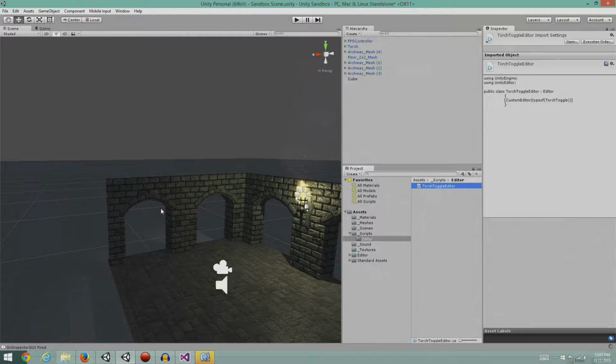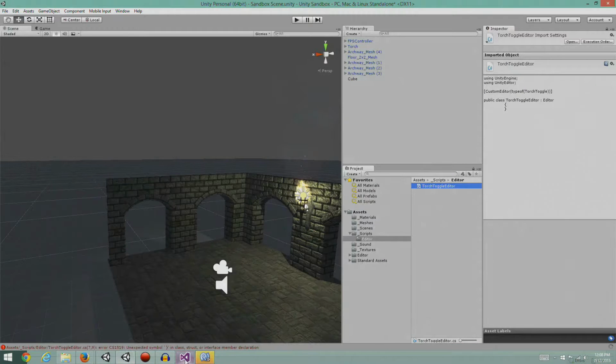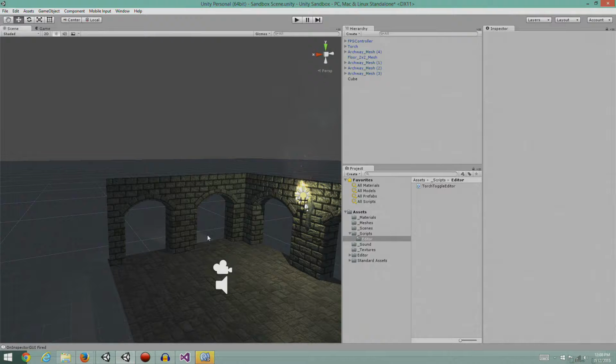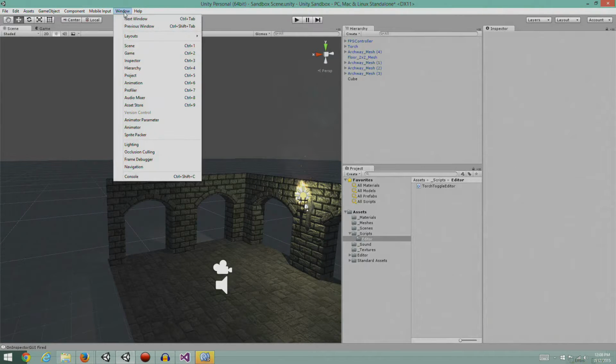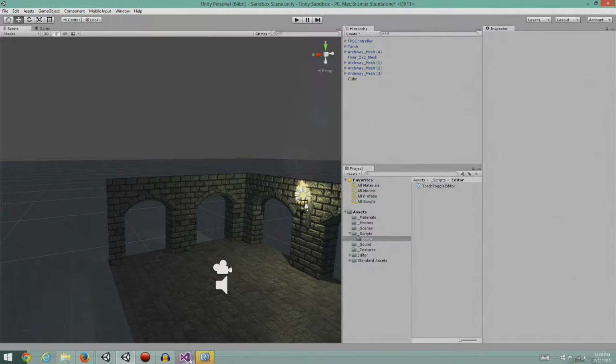If we drop back into Unity, we're getting an error. Why are we getting an error? Because I forgot something. Sorry, this is not the right spot. We want this outside the class. So what we've got here, guys, is that this class right now knows about torch toggle. Torch toggle doesn't know anything about the editor class, but that's okay, it doesn't need to. If we go back into Unity, let me clear that console off. There we go.